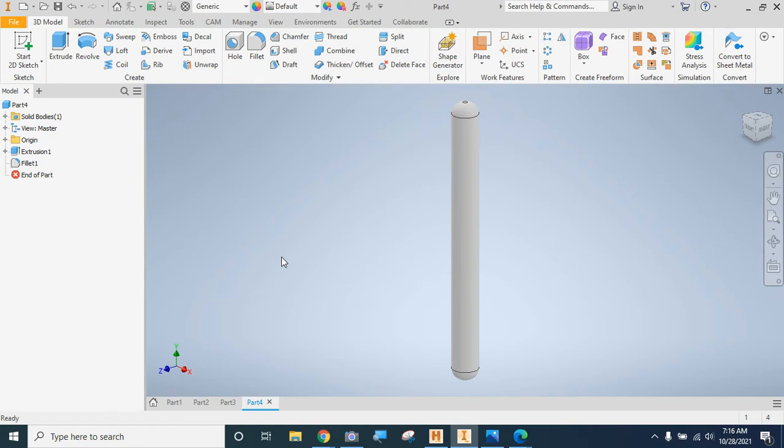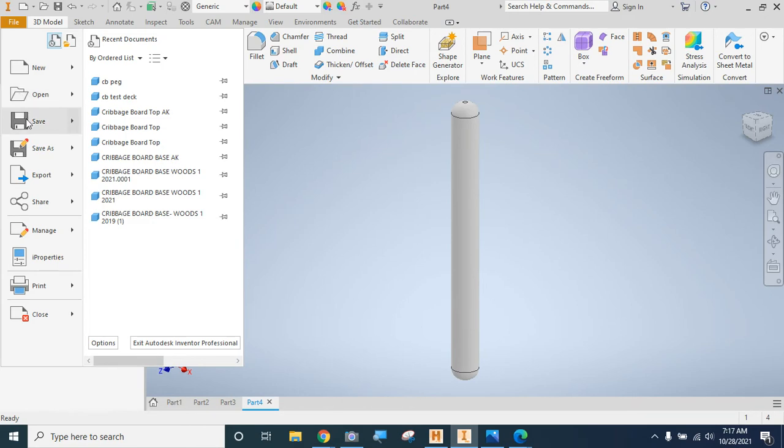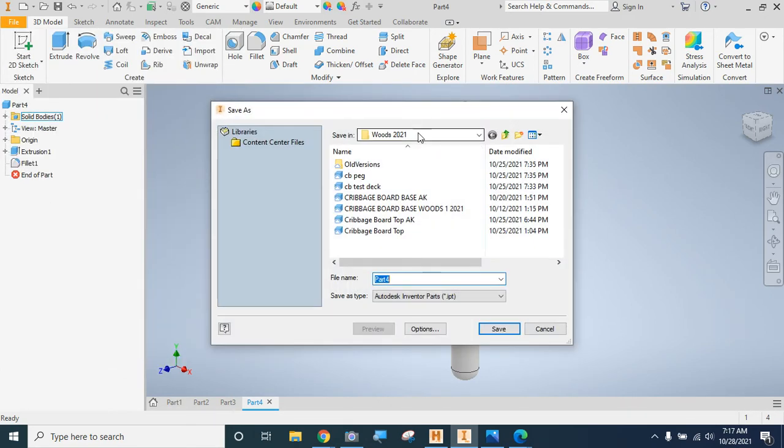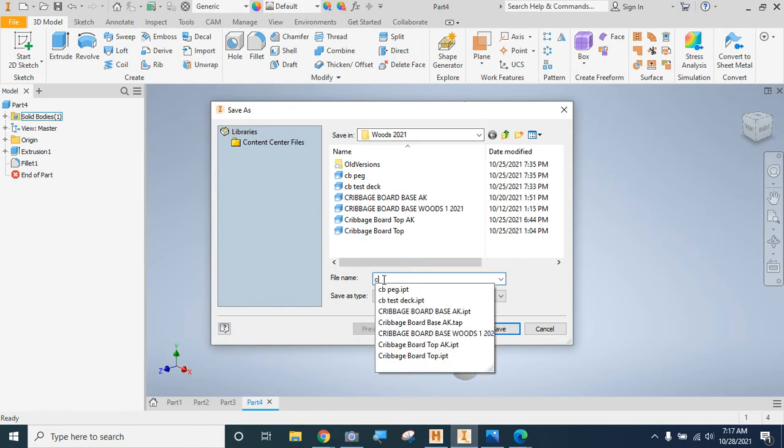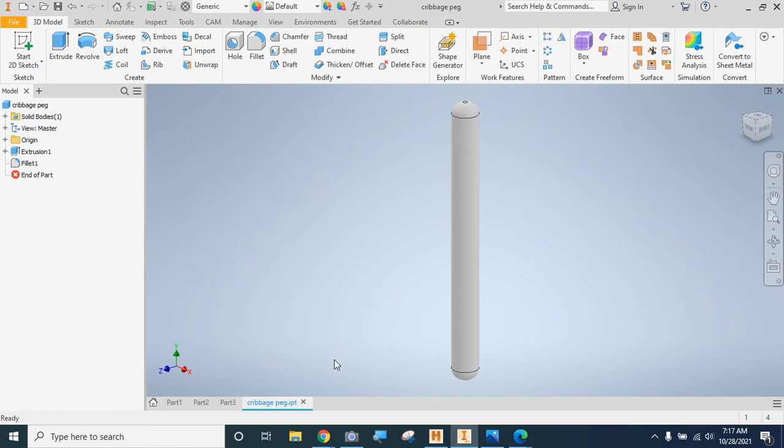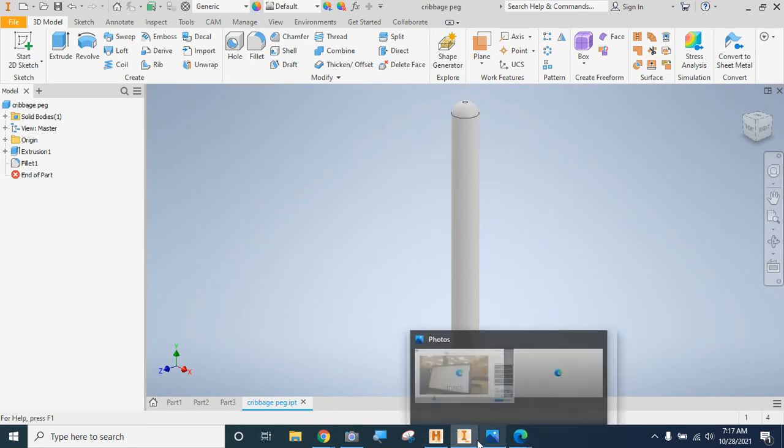And if you want to do a real simple cribbage peg, at this point you could go File, Save. We'll put this in that Woods file we created on our Google Drive, if this is what you want your cribbage peg to look like.